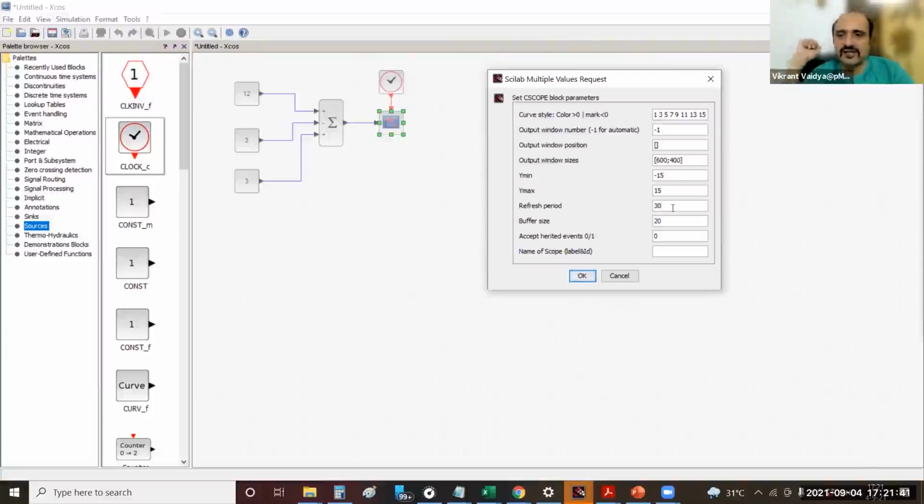Then you have buffer size. Again, the unit of buffer size is in seconds, not in memory, bytes or bits, it is in seconds. So how much buffering you want this to do. What it means is, while it is displaying, it will display 20 seconds of data at a time. Right now it is at 20, so you can leave it at 20 for the moment.